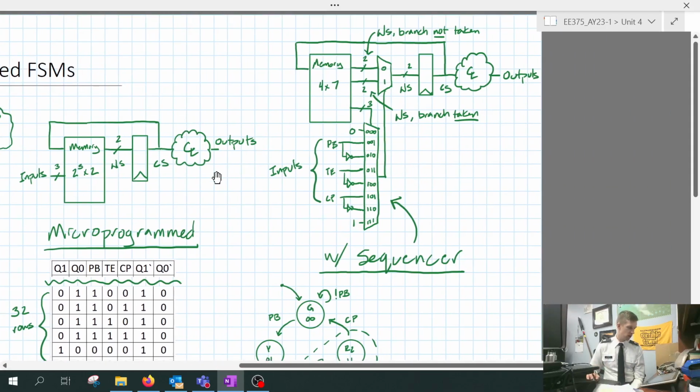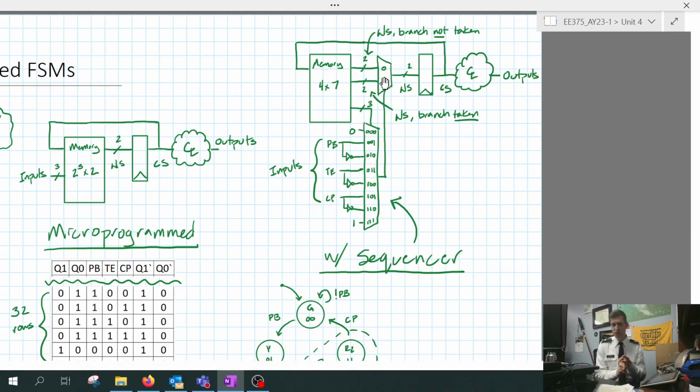In this case, we're going to change up our memory slightly so that it's just the current state that addresses it. And my inputs are coming down here into this multiplexer. And so in my memory, I'm not just going to list the next state. I'll list 2 next states: one if some condition is true, and one if some condition is false. And I'll also list which condition I'm waiting on.